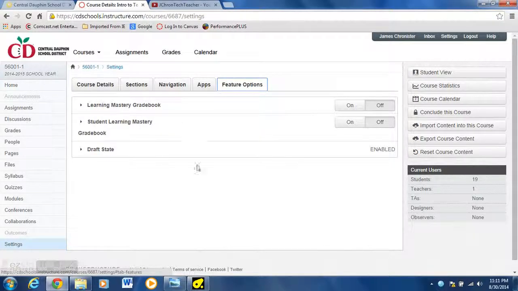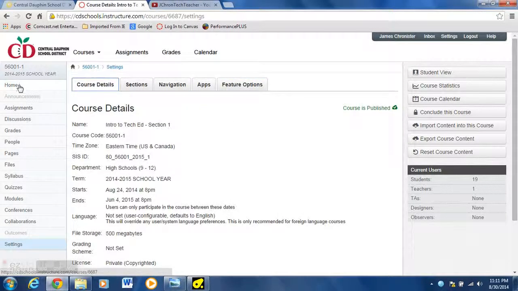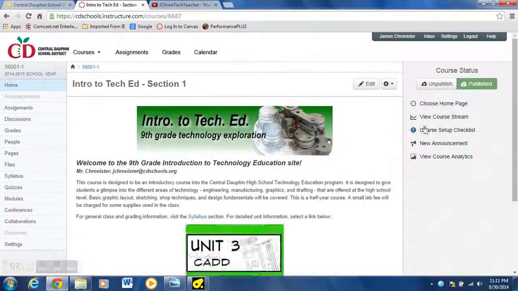Feature options, I imagine this will change as the program matures and changes with different releases, but right now there isn't much in here to really set up. So you have to determine that, and we'll go back to the home page.